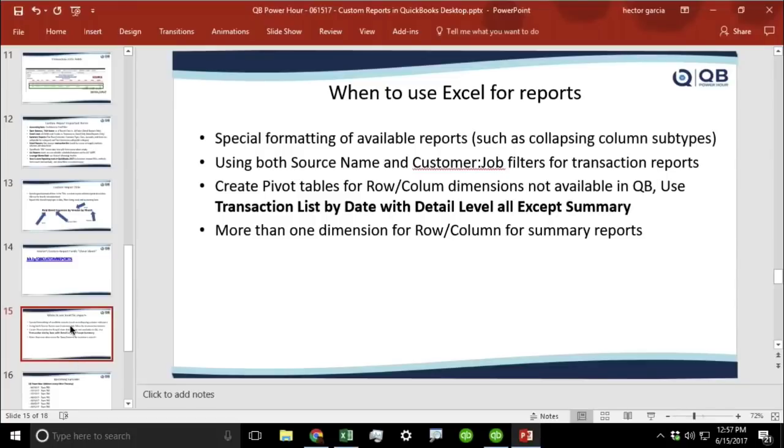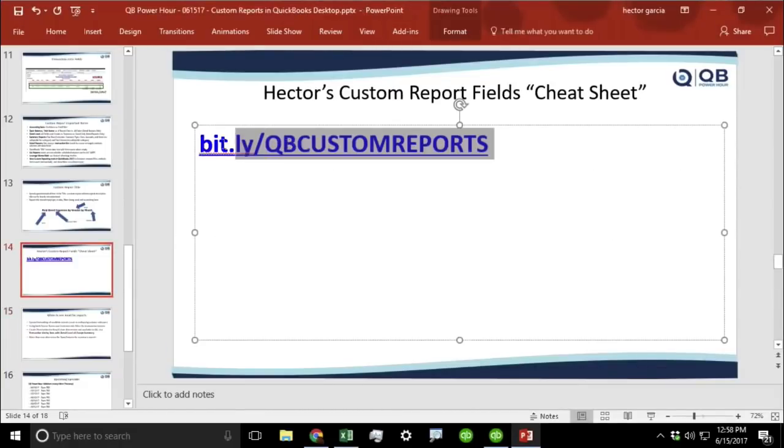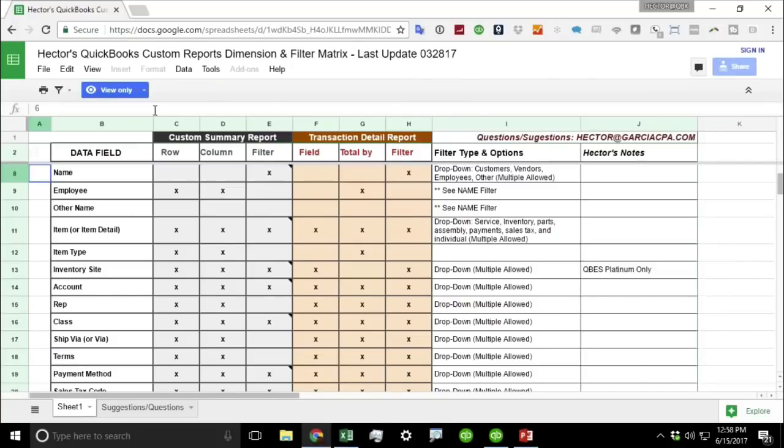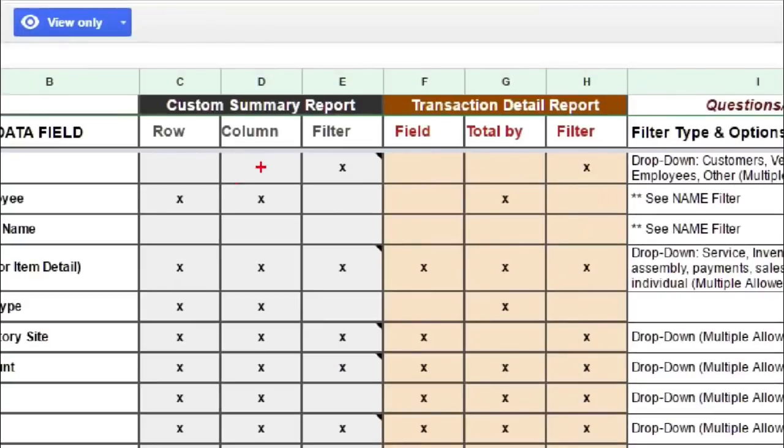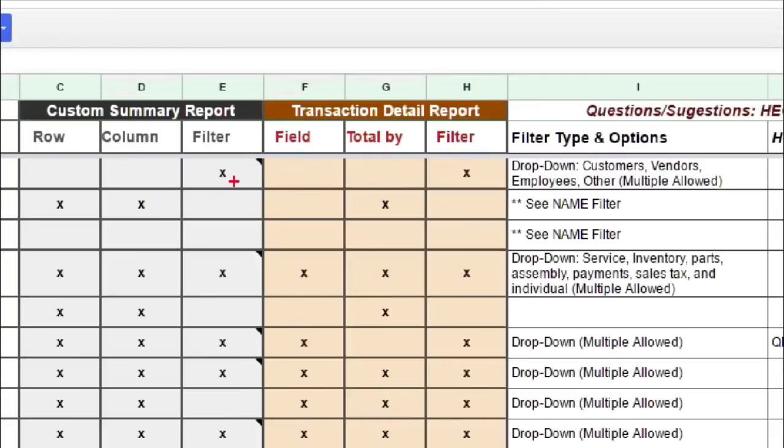Now I'm going to do an example in Excel, and let me jump into when to use Excel for reports. Now, before I do this, I don't want to forget this link here, bit.ly/custom reports. If you haven't seen this already, you may get mind blown or not. I don't know if you're a nerd like me, but this is something that I recently made public, which is a spreadsheet that I have been building over years, where I actually record what data fields work on which reports, right? So whether they work in a summary report, whether they work in a detailed report, and whether they're available as a row, as a column, or as a filter.